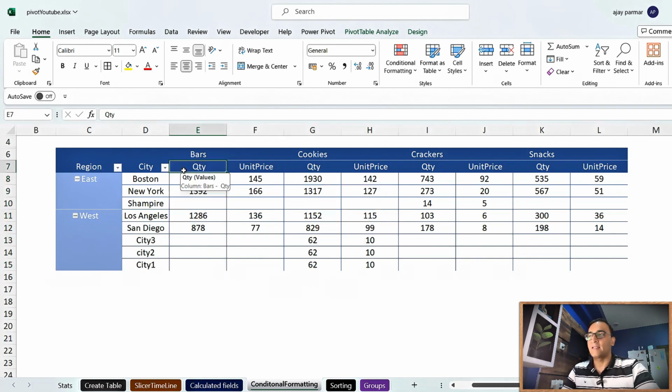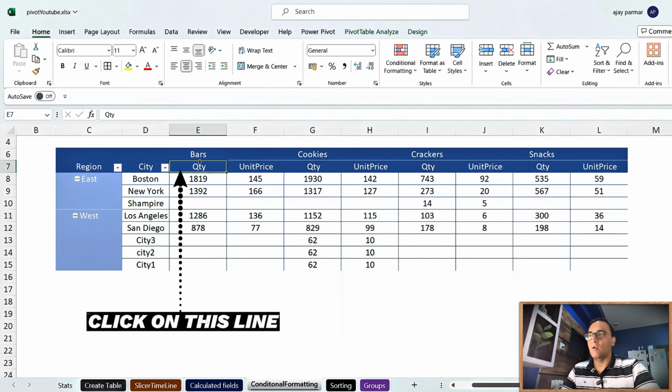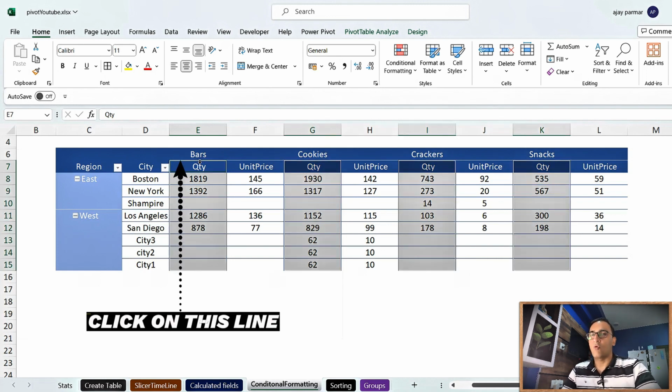Right? No, it's not like this. We can just hover the mouse on this quantity field and you see there is an icon. The icon sign is changed. It's a black arrow. And when you click here, you see automatically the quantity gets selected.